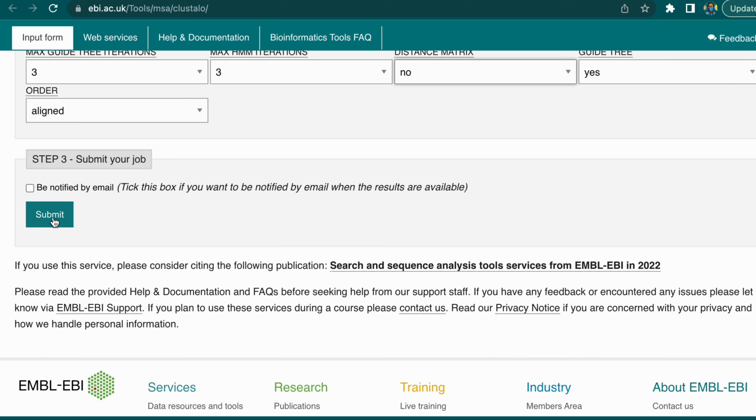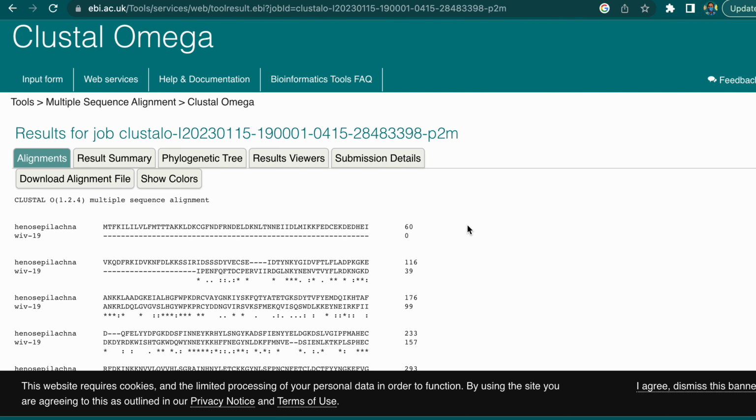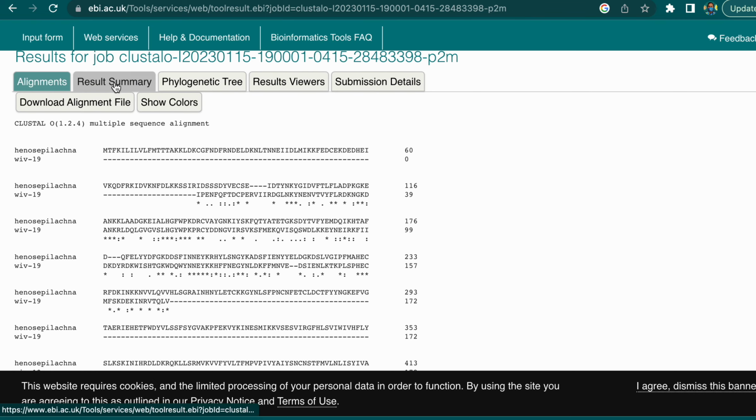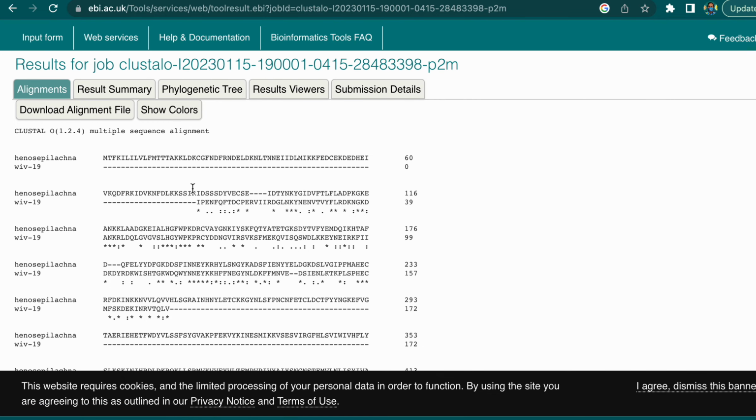So there we go. And so we can hit submit, but instead of doing that, let's just go to the results, which I have over here. Results will look like this. You've got a couple of results tabs. And the alignments are what it's going to show.